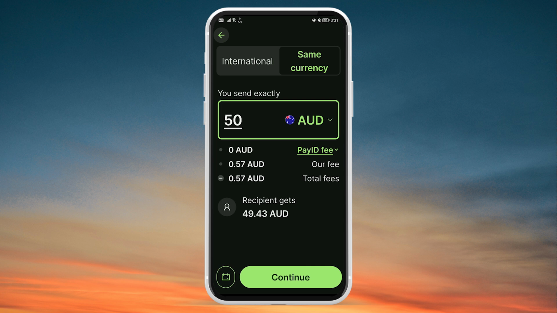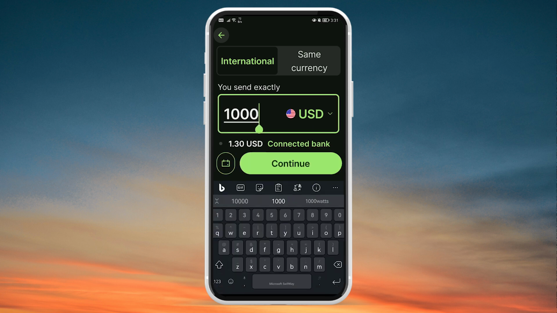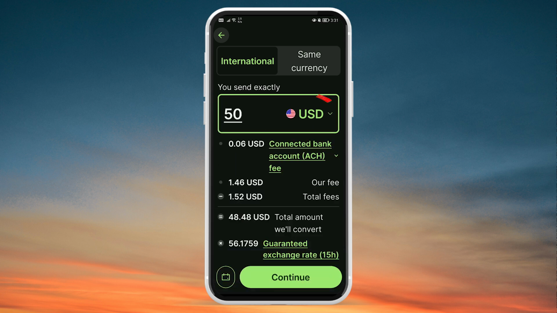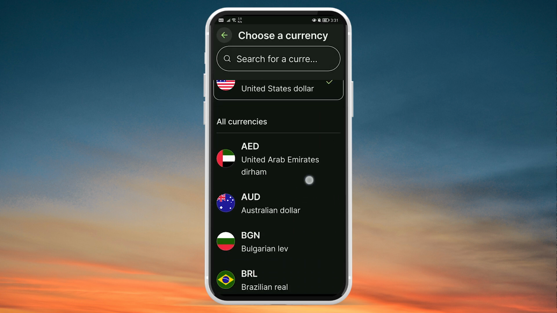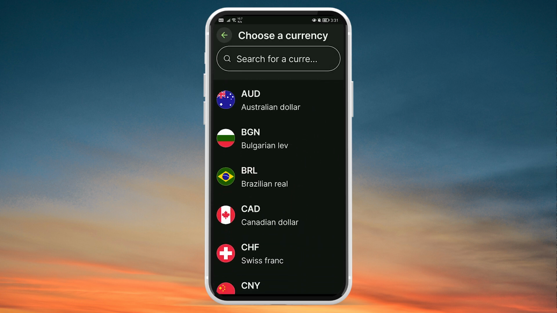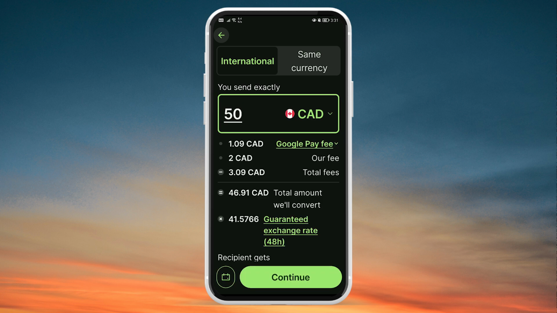If we're going to go with international, it's basically the same thing. We're going to go ahead and type here, say for example, 50. And if we want to change USD, we can click this one and basically choose with others in here. Now, let's go to Canadian dollar this time. All right, I'm going to go ahead and send 50 Canadian dollars.